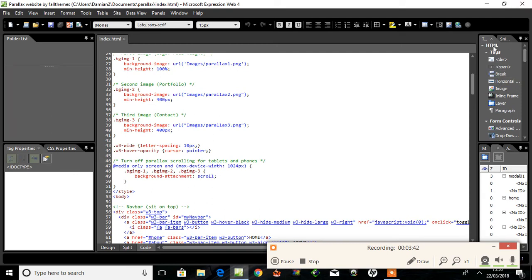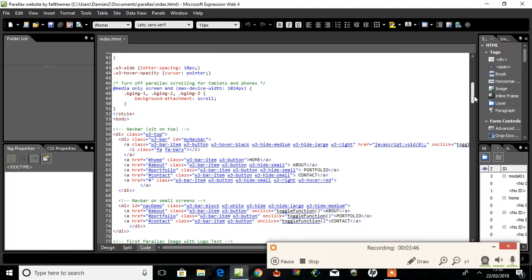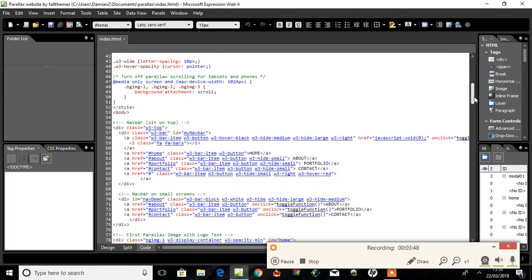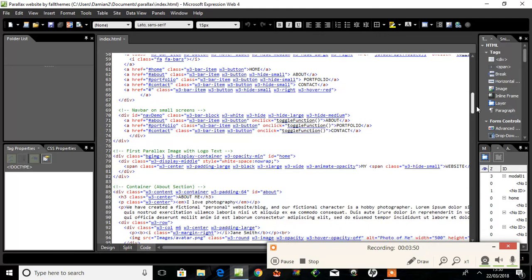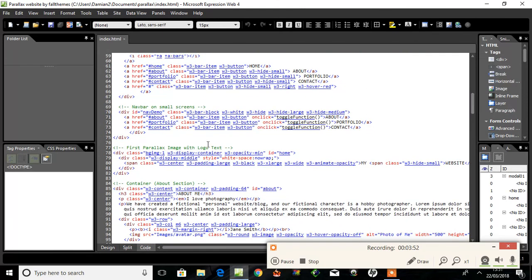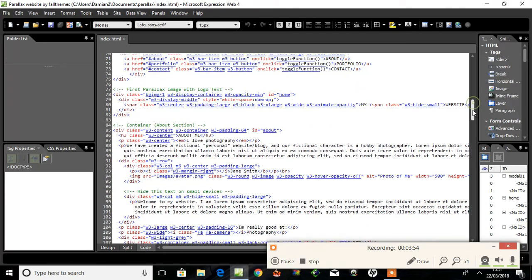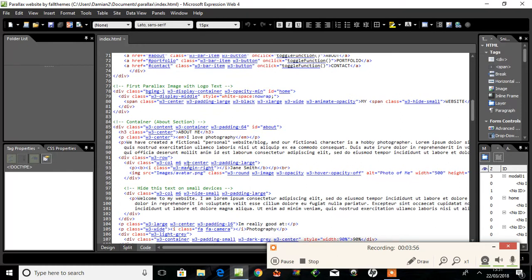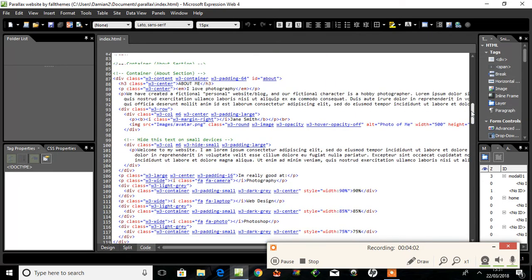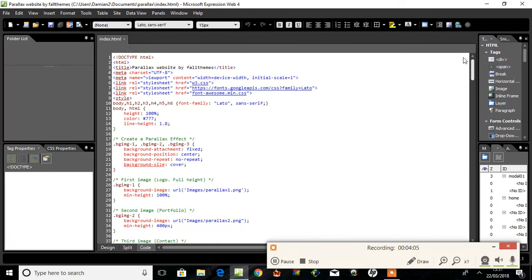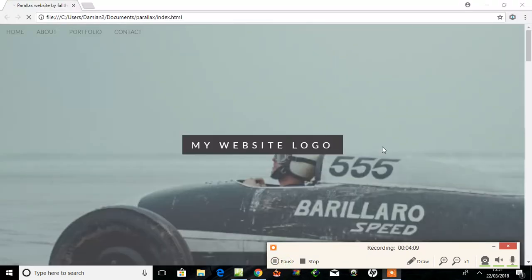Okay, so as I scroll down the index page, it just loads more CSS rules. That's the nav bar, first parallax image, and under that it's just a container of all these CSS rules, links to a CSS style sheet. Okay, so I'm going to preview it once more. Okay, here's the site previewed in the browser.